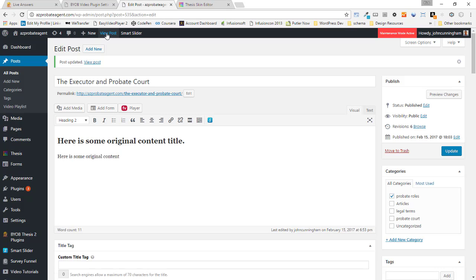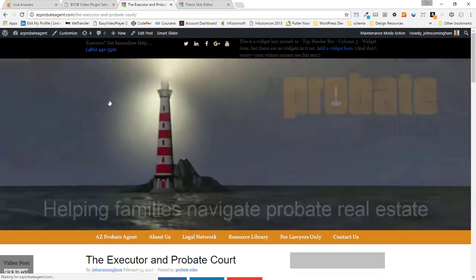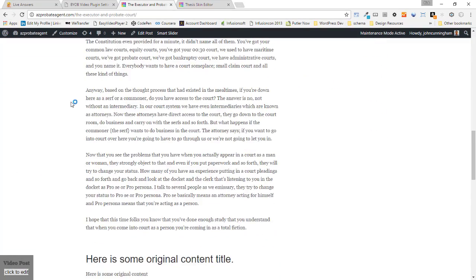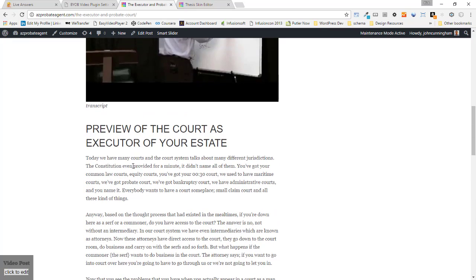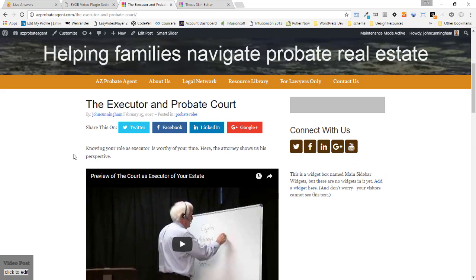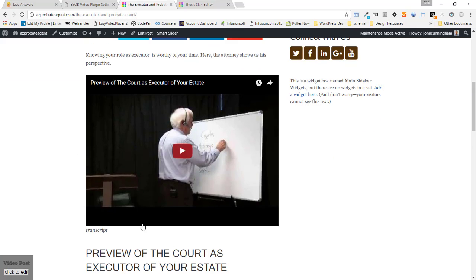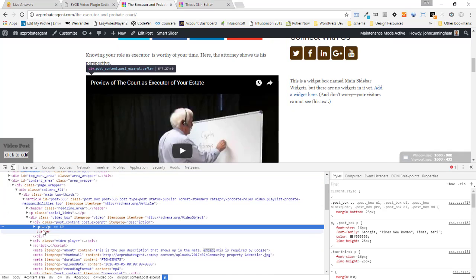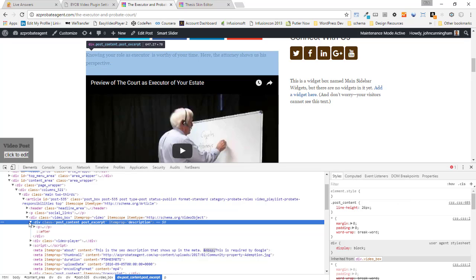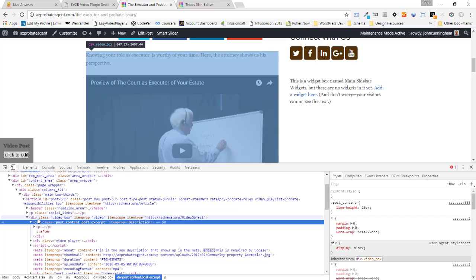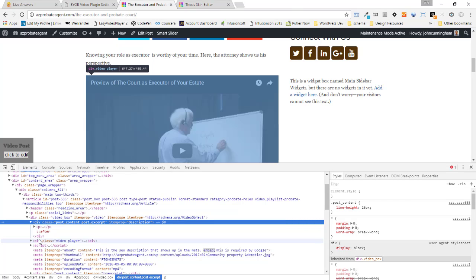So the original content and the H2 tags, let me just think about that. Here's the original content here, that's it here. So we've got the transcript first. Okay. Here's your explanation. If we come back and inspect it, okay, so this is a description, but where are we? Video box, item prop, video player.